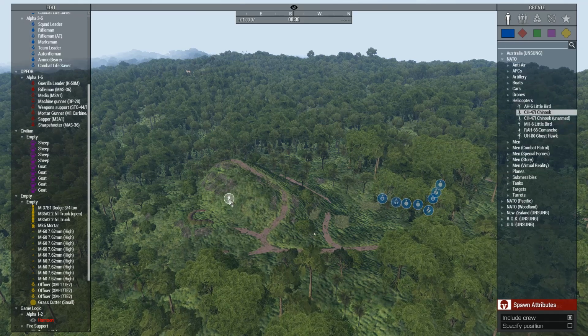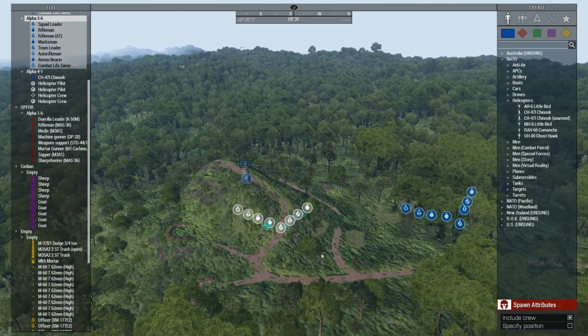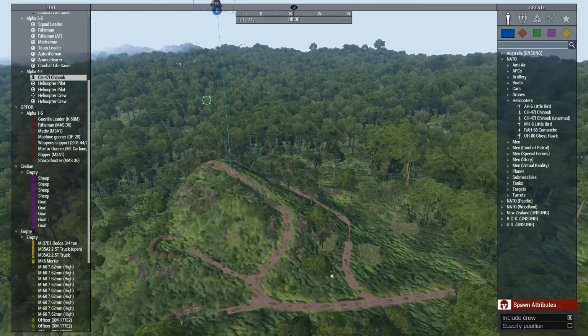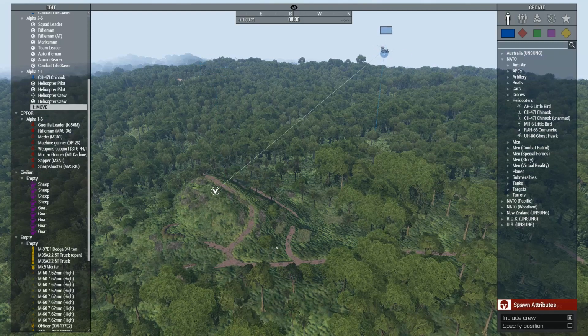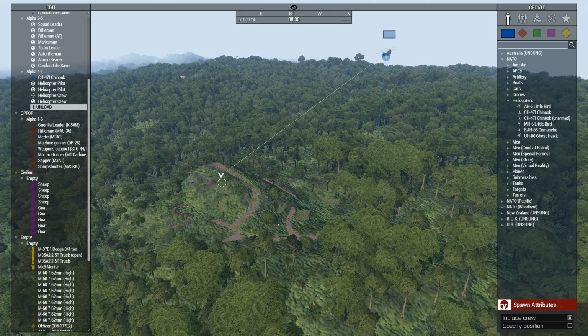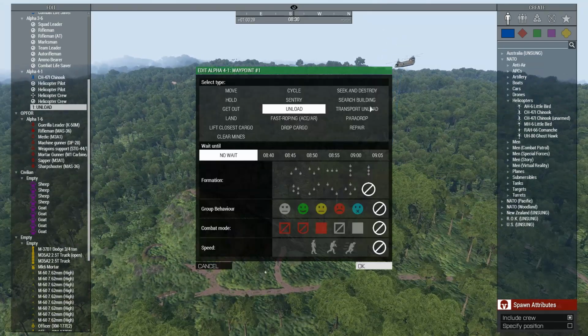Say we had a Chinook here, and we wanted these infantry to get inside of it. You can click and drag, and they will get in. You can then tell the Chinook to go away that way, and then come here and unload. So it will land and unload the troops that it has. You can tell it to power drop instead, just land, whatever.